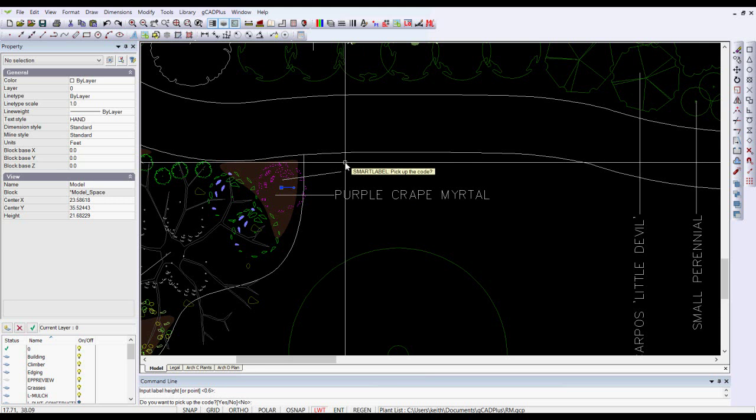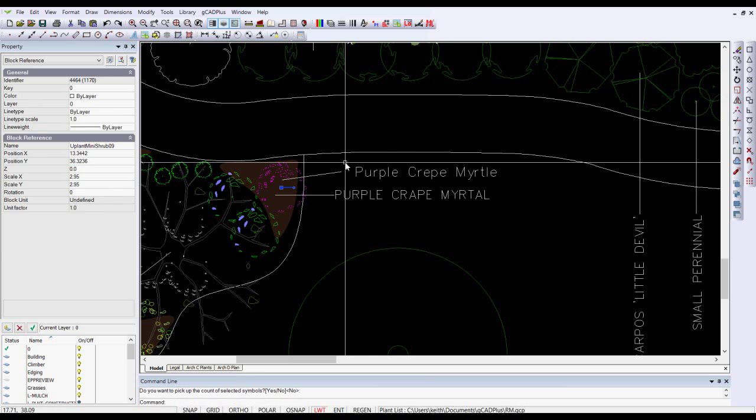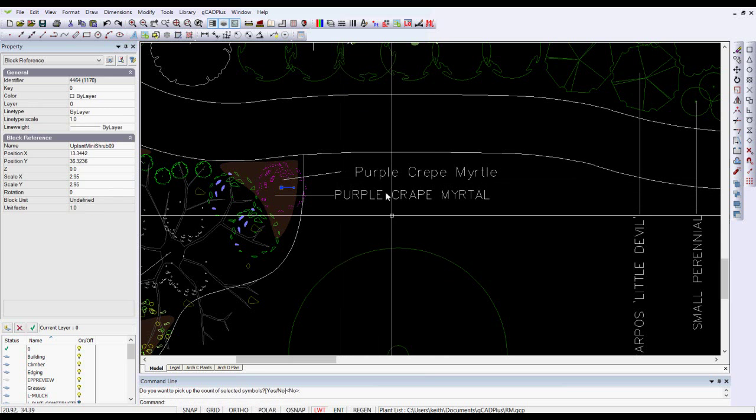And do we want to pick up the code? Now remember that this plant is being tagged and it's in the list. We could use a code, or we could say no, we don't want to pick up the code. Do we want to pick up the botanical name? Say no. Do we want to pick up the common name? Yes, we do. Do we want to pick up the count of selected symbols? In other words, 1, 2, or 3. In this case, the answer is no. And in goes the label.